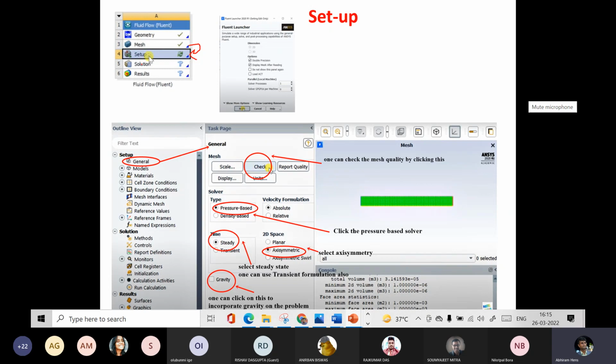So you go to the setup. This is the setup window, and you will first come to the general section. By default it will lead you to the general section. Whatever meshing you have done, whether it is a good quality mesh or a bad quality mesh, you can check. So these mesh check options are there.